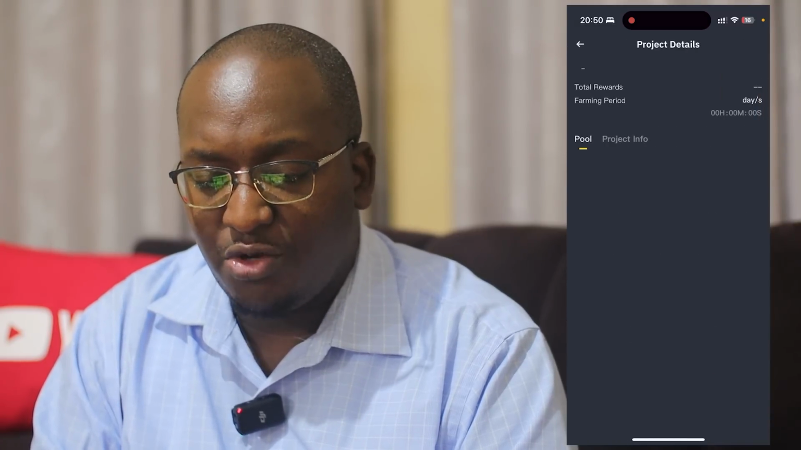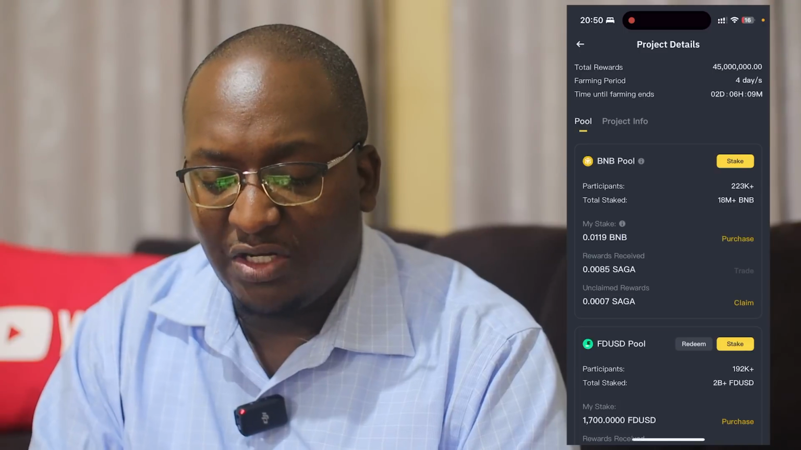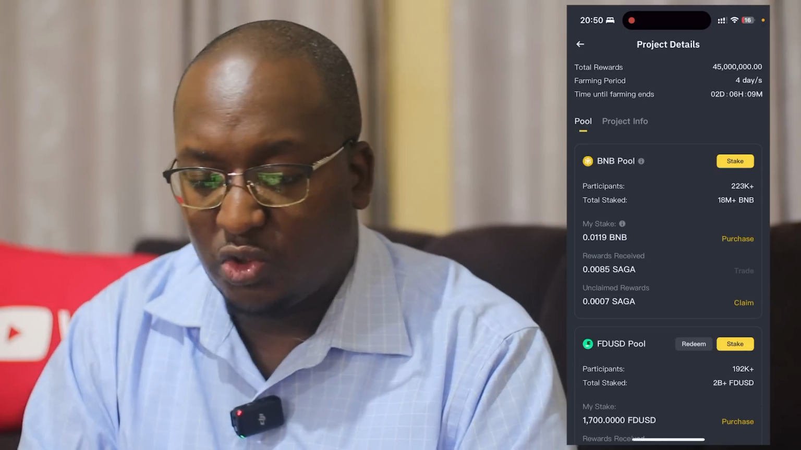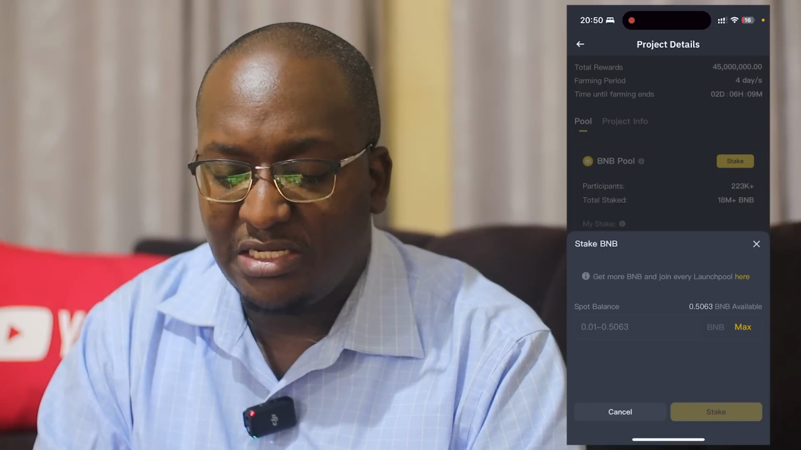So I'll click on FDUSD, and then it brings us to the pools. The stake that I have is really small, but I can actually stake what I've just put on my spot wallet, the 0.5. So I'll click on stake, and then here the spot balance is 0.5.